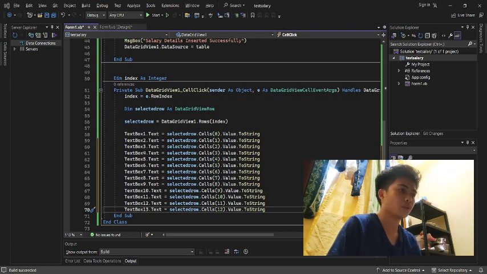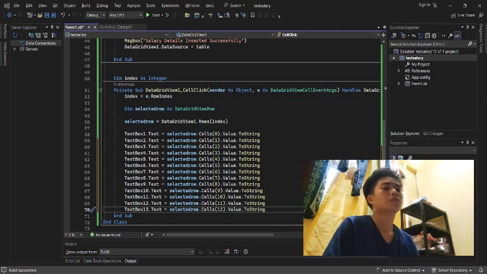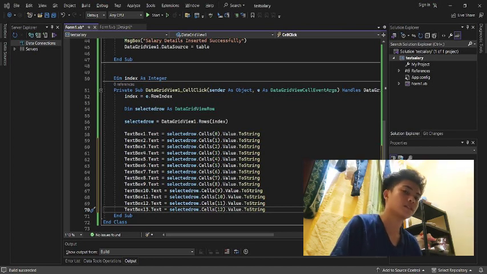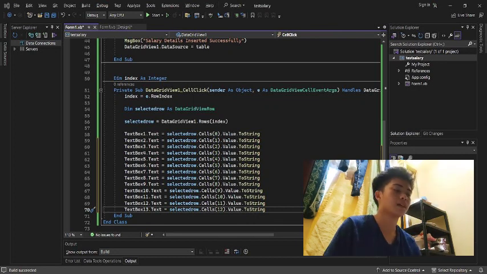Now next to it, we declare a new variable named selected row and set it as DataGridViewRow. Now we initialize selected row equals to DataGridView1.Rows, and then we use the index as the parameter. By doing so, every time we click on a specific cell inside the data grid, all the corresponding data of the row along that cell will be displayed into the text boxes.